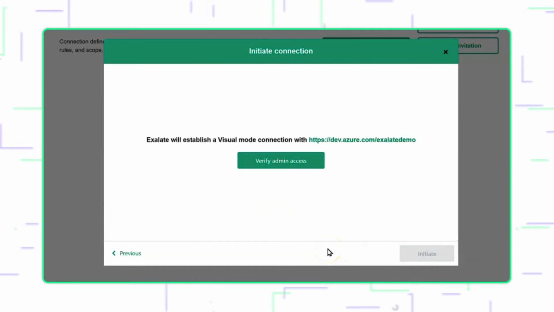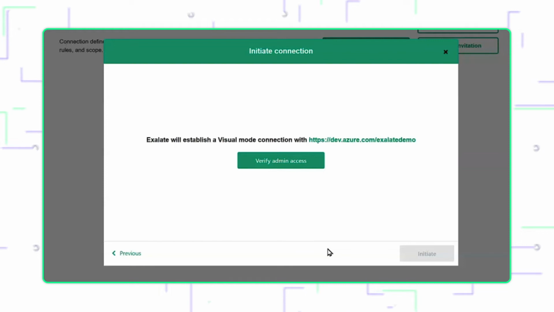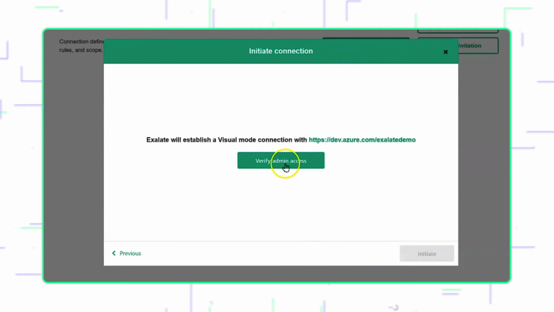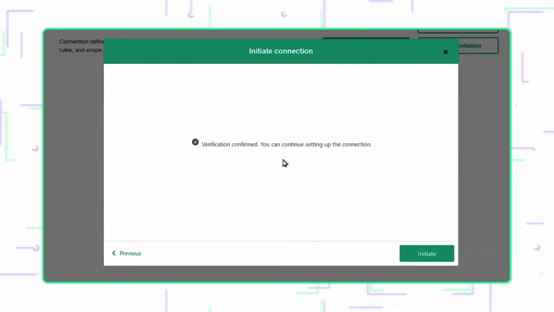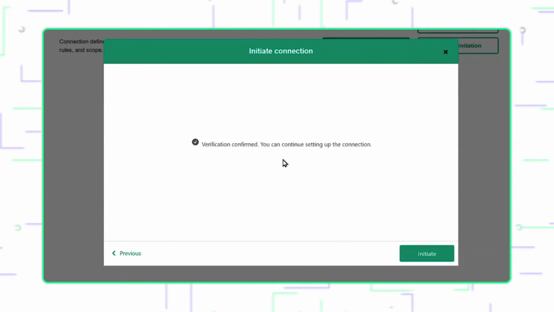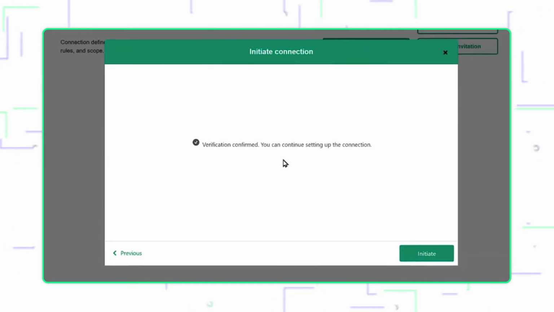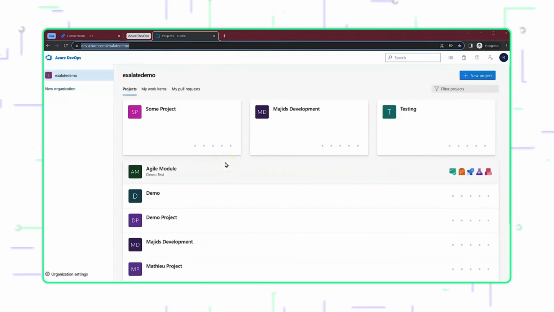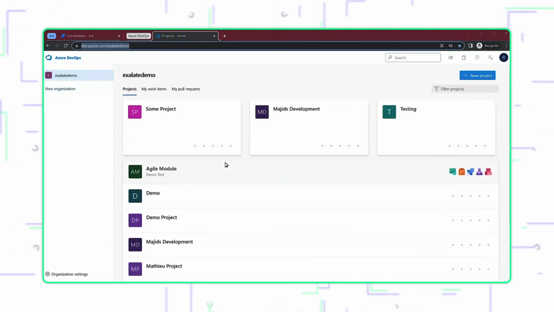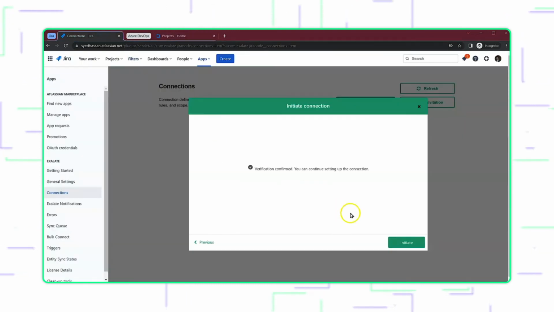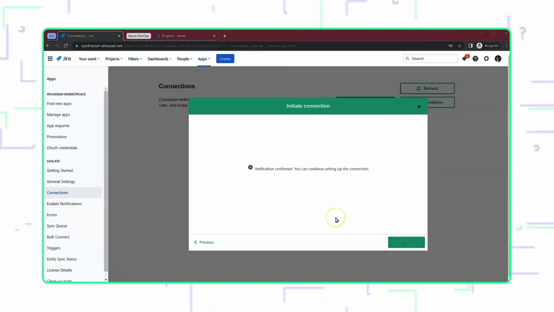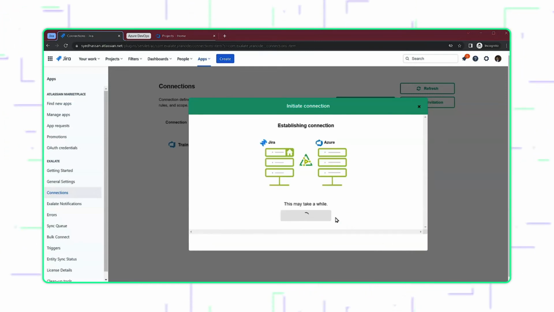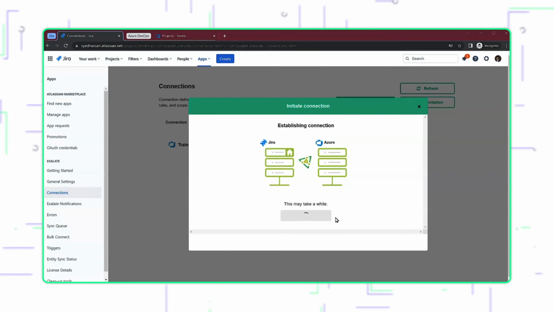It will then ask you to verify admin access to the other system. That is the prerequisite for the visual mode, so as soon as I hit Verify Admin Access, Exalate will try to verify whether I'm logged into Azure DevOps using an administrator account. This was pretty quick because I'm already logged into my Azure DevOps instance using an administrator account, and we're on the same browser session. After this verification is complete, you can click on Initiate, and that will initiate the connection to the destination side. This will take a few seconds, so let's just wait for it to complete.